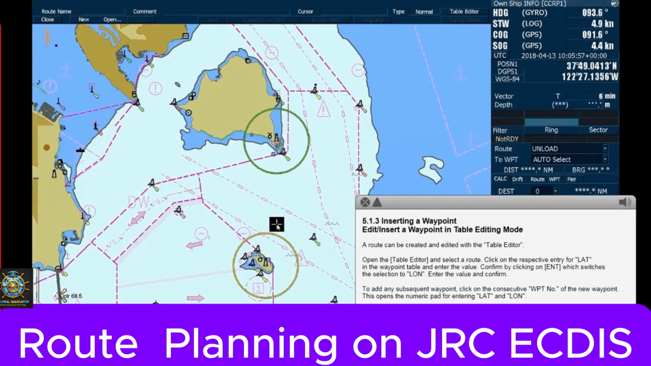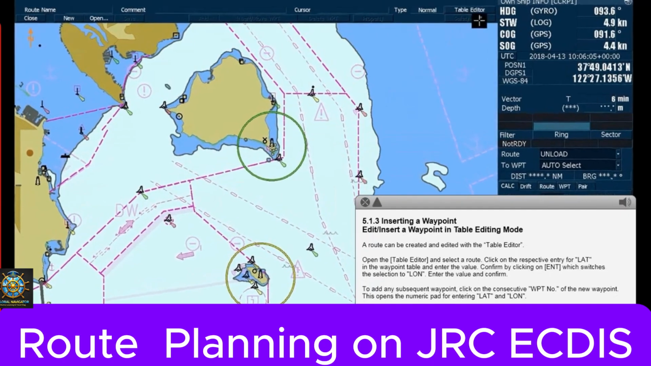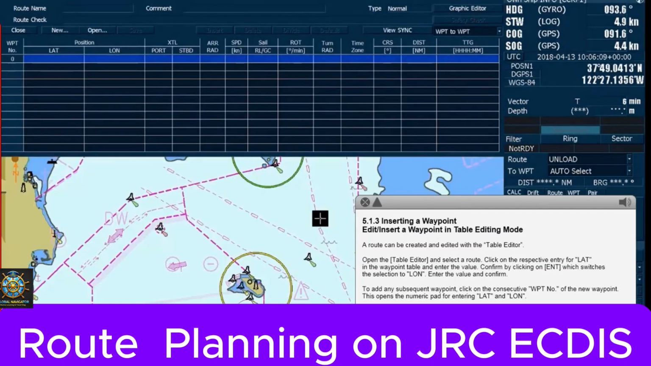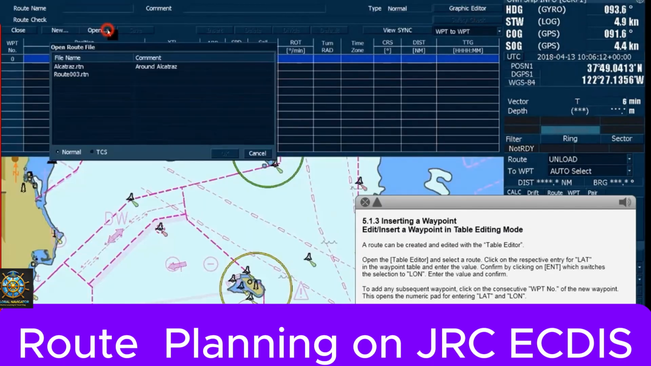Edit, or insert a waypoint, in table editing mode. A route can be created and edited with the table editor. Open the table editor and select a route.